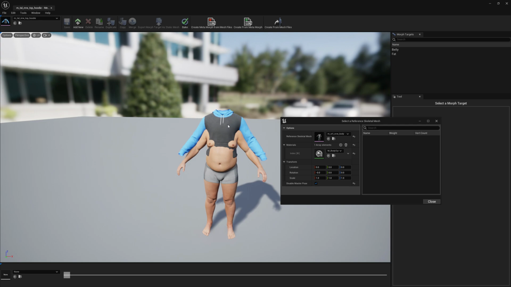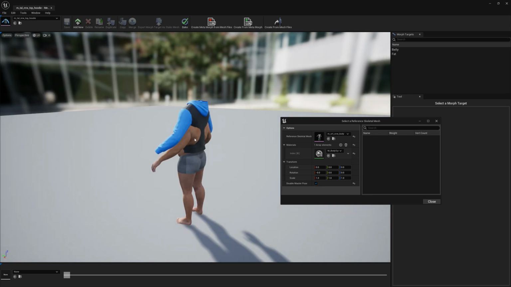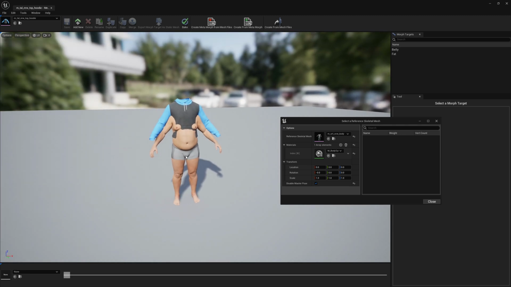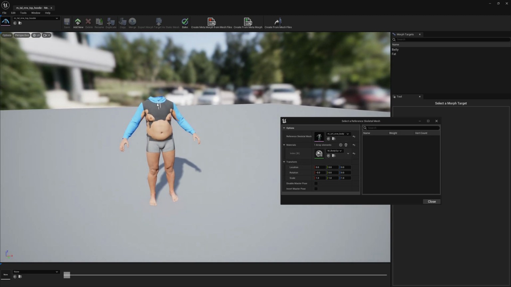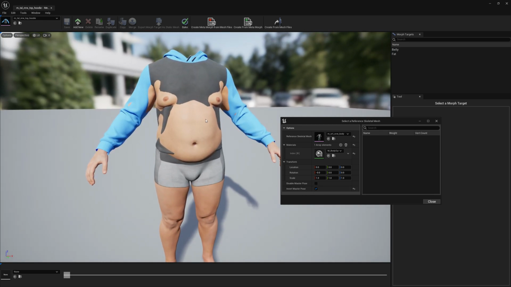But what we can see is that our hoodie is totally misaligned. It doesn't really make it easy to sculpt and bring it down to match this overweight short version, right? So what we have to do is disable master pose, and now as you can see our short overweight skeletal mesh is matched to the hoodie, right? But we want to invert this. We want our hoodie to be matched to the overweight short version, right? So we have to select invert master pose. This is what we will work with right now, right?